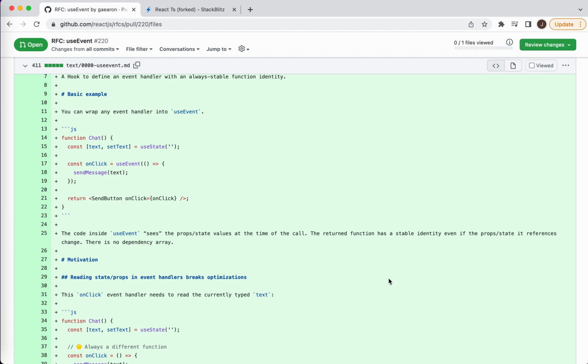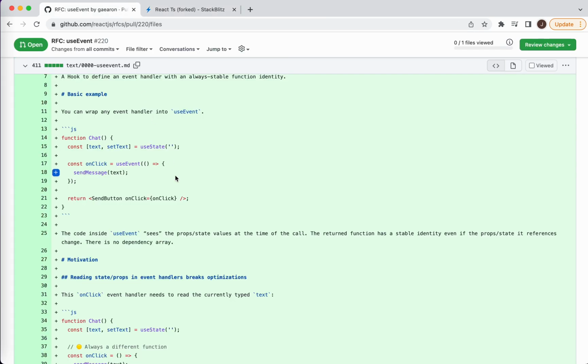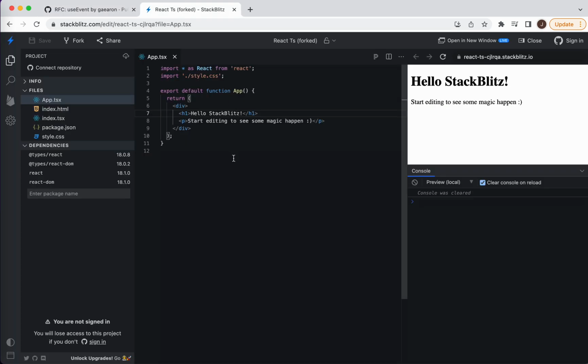The first part of this video is that we're going to reproduce the problem that useEvent is trying to solve, and then come up with a solution ourselves. The example is already in the description of this RFC. It's very simple, so let's just recreate it.